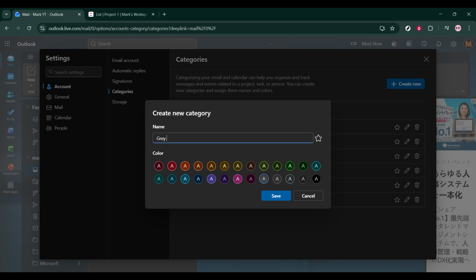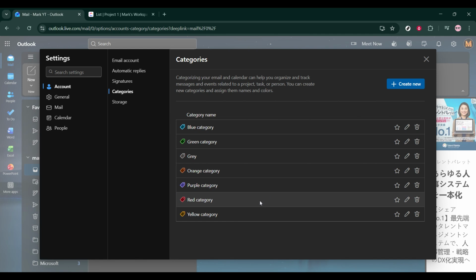Once you've selected the color, double-check the name and color to make sure everything looks correct. Then save or confirm the category depending on the option shown on your screen. Your new category will now appear in the list along with your existing ones. You can repeat these same steps anytime you need to add more categories or update your organization system.